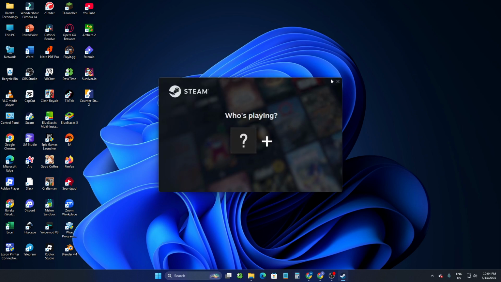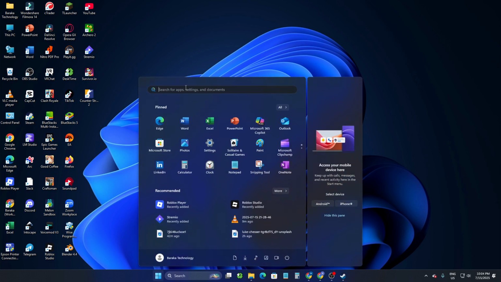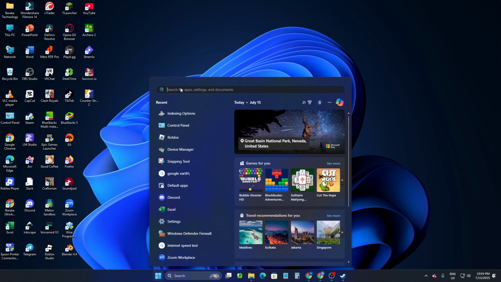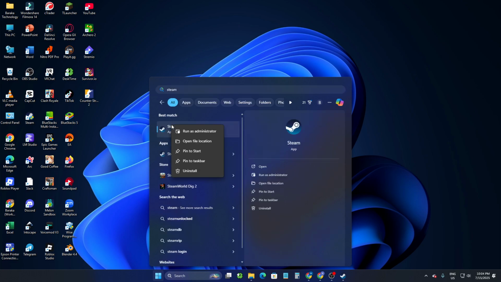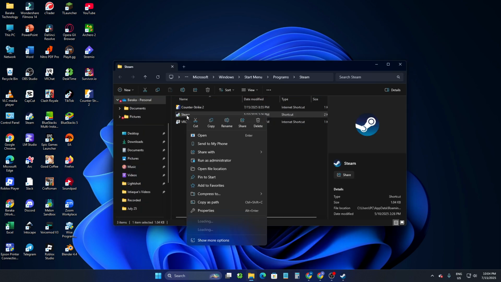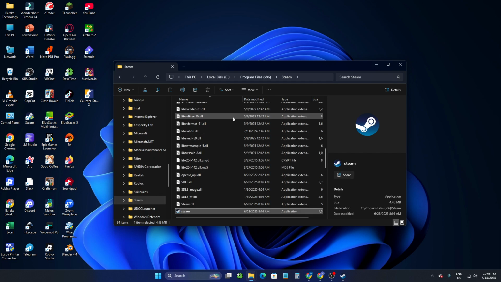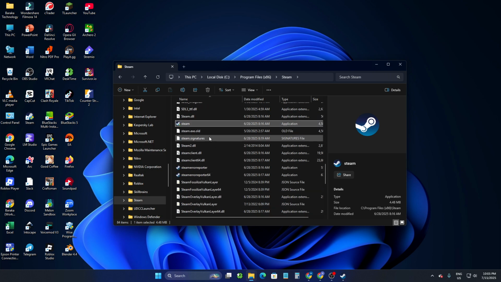In case it's not working, then simply click on this star icon here and search for Steam. Now when you have searched for the app, right click on it and click on Open file location, where you can find Steam. Again right click on Steam and click on Open file location, and you can find the executable file of Steam.